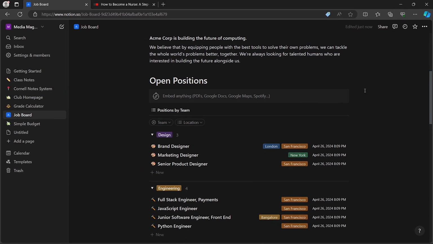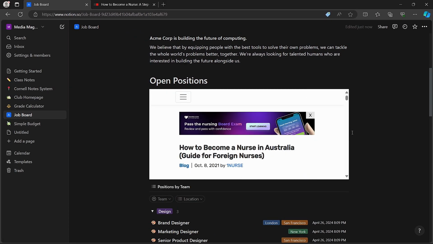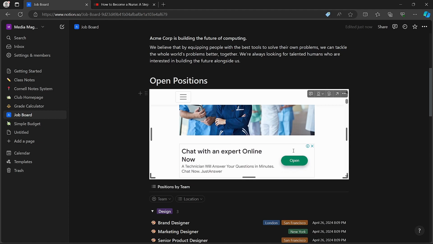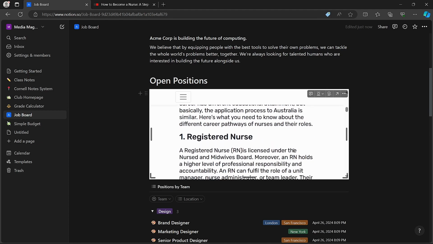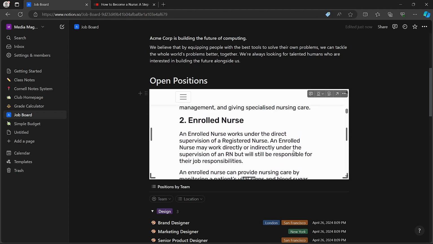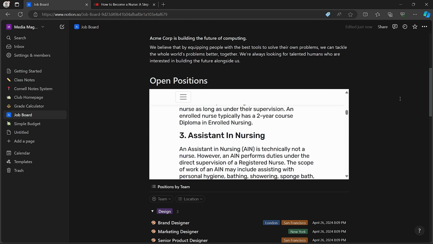This method allows you to embed various types of content, not just links, including PDFs, Google Maps, tweets, and more. Using embedding, you can efficiently integrate various types of content into your Notion workspace, which can be incredibly useful for business purposes, showcasing locations through Google Maps, and much more.